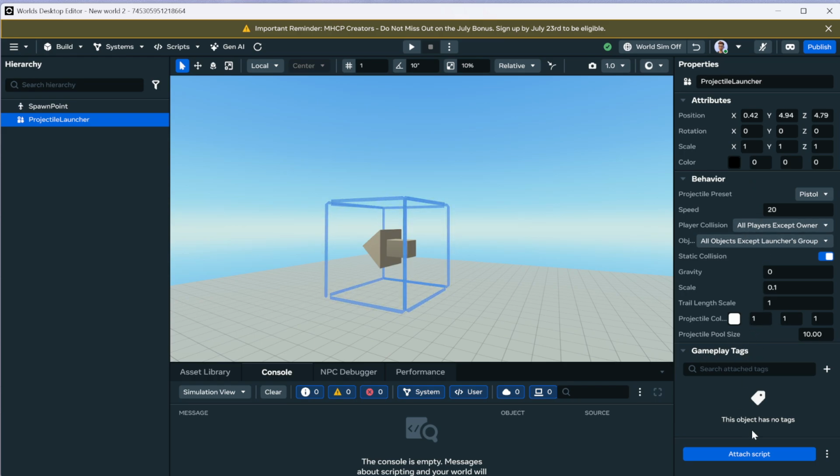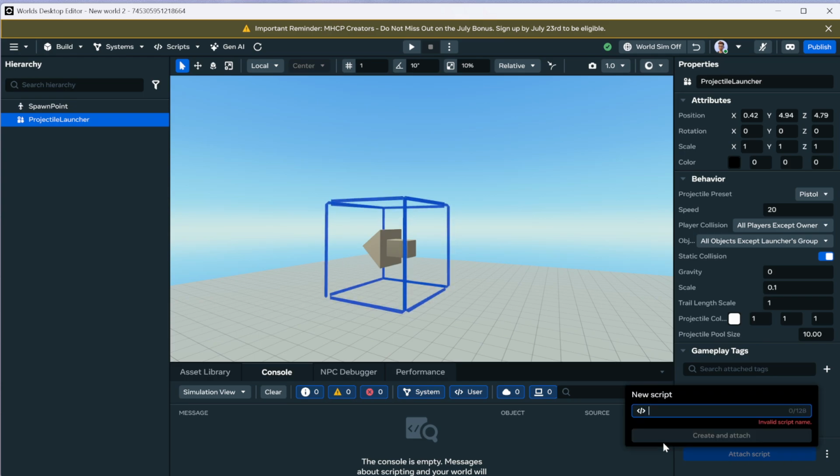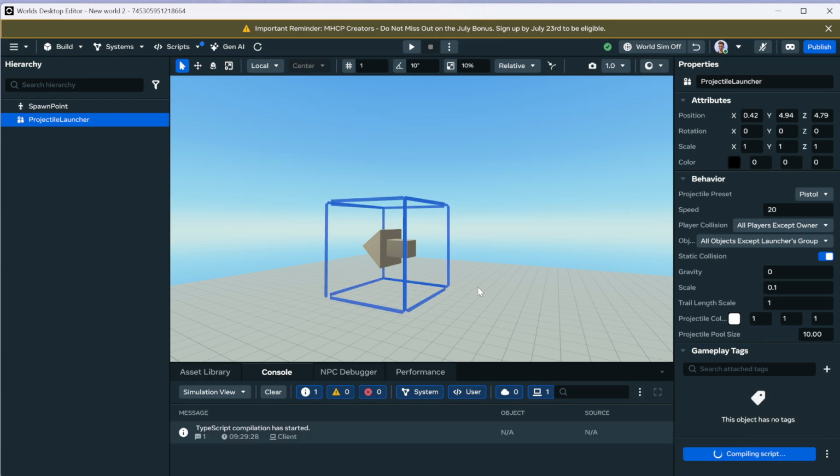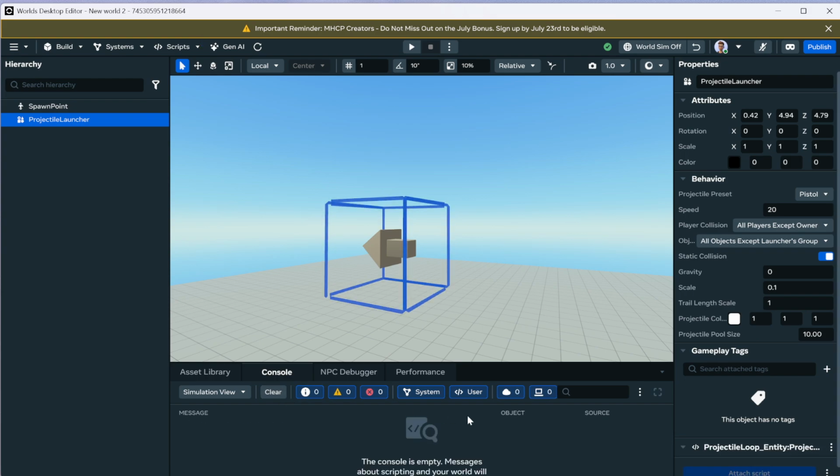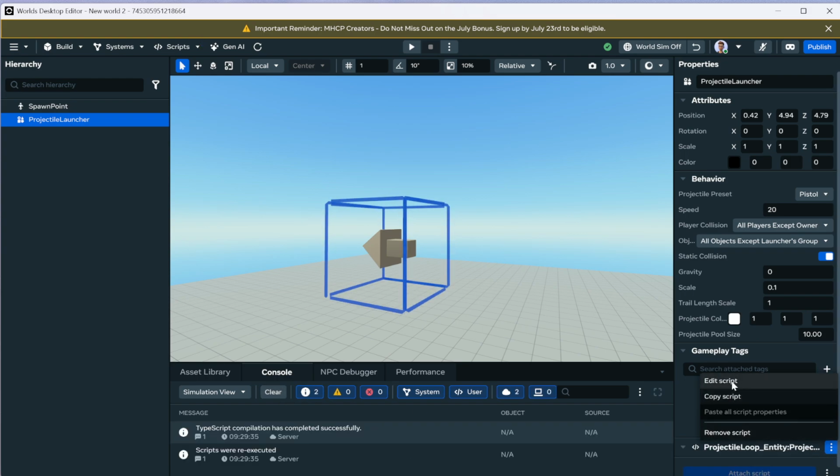All right, now let's attach a script, new script, and we'll just call this projectile loop underscore entity. And what we're doing here is creating a very simple script to see this in action. So you get an idea of what it is, how it works, all that good stuff. That should be done any second. There it is, 3 dots, and edit script.